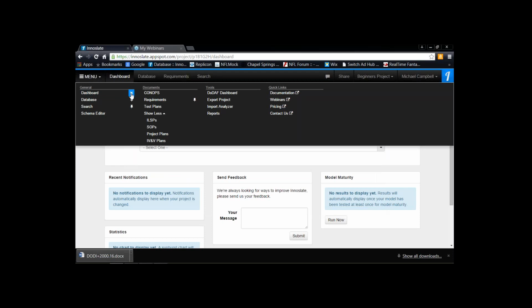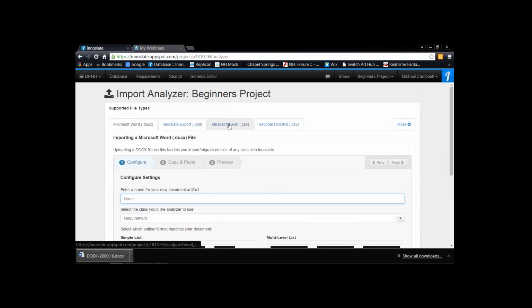So if I wanted to take the dashboard off, I just click that and the dashboard goes away. And if I wanted to add the Schema Editor, click the plus button, there it is. So I'm going to go over to Import Analyzer because I'm going to bring in a document. Okay, I have 4 options to choose from here.